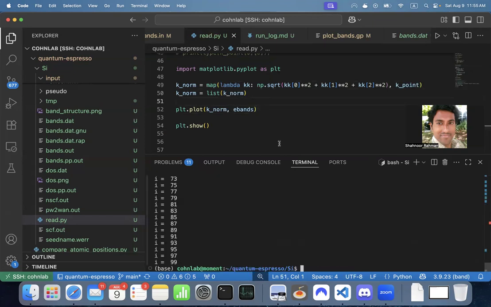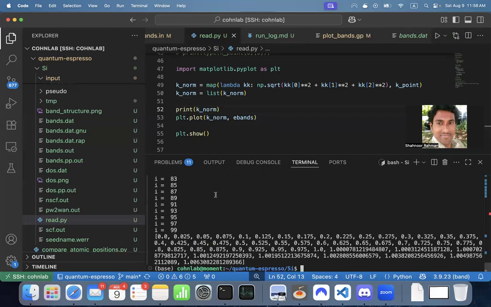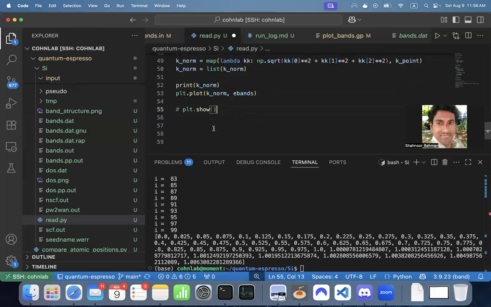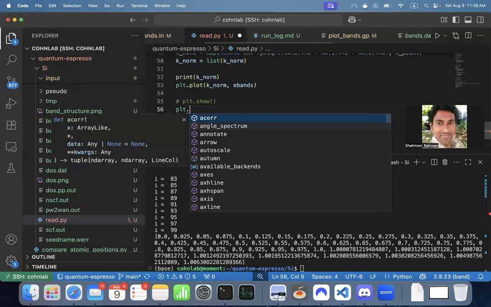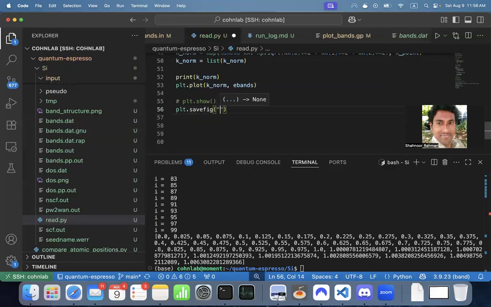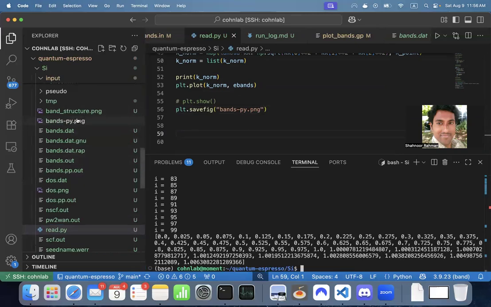It worked, but why didn't I see any graphs? Because I'm running it on a server. If it were my computer, it would show the graph, but since it's a server, I have to use plt.savefig, bands py.png, for bands from Python.